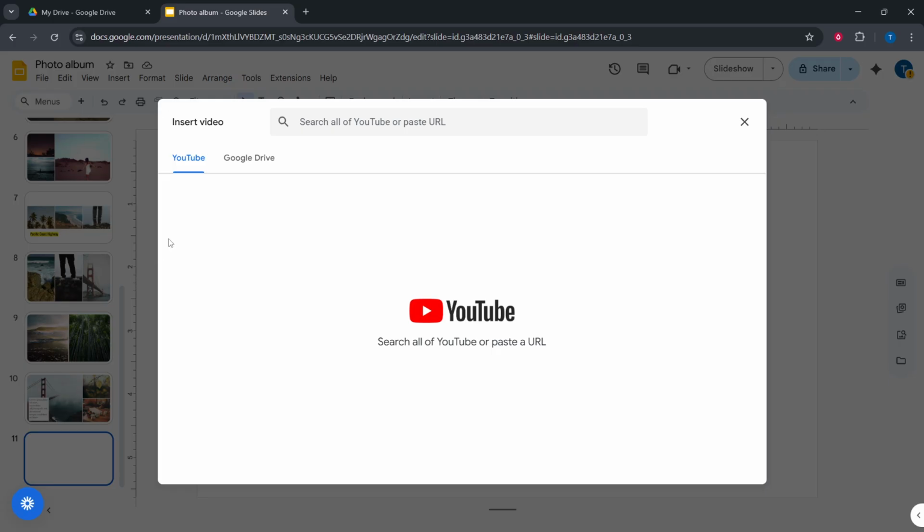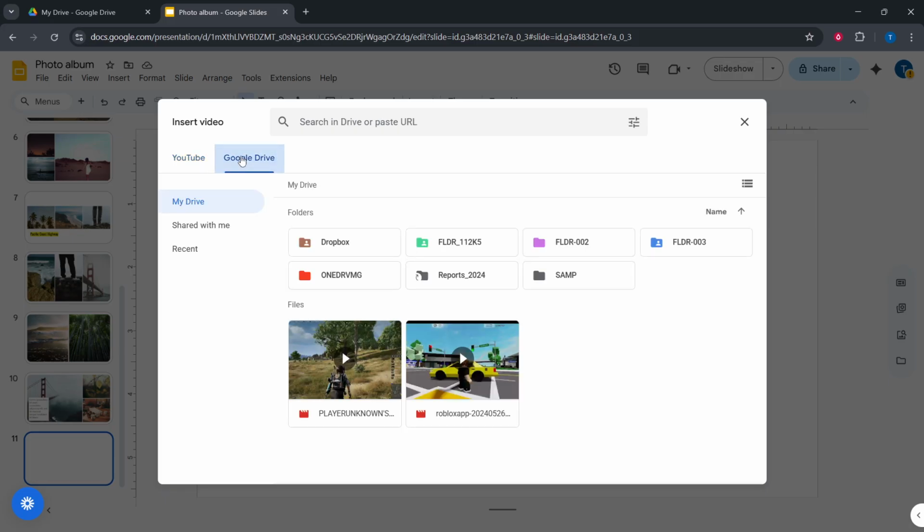Click on that, and you'll be presented with a drop-down menu that includes several options. From that list, you'll want to choose Video. This will open up a new dialog box called the Insert Video dialog. In this dialog box, you'll see several tabs at the top, such as YouTube and by URL. However, for this demonstration, we're focusing on the Google Drive tab.